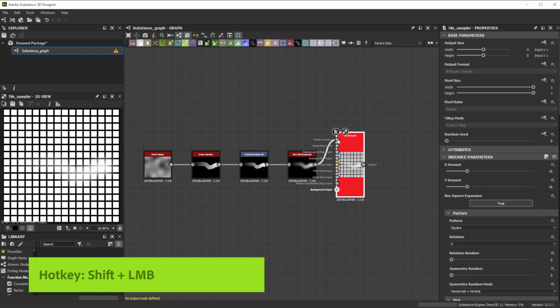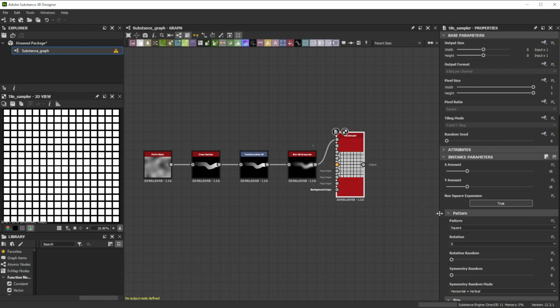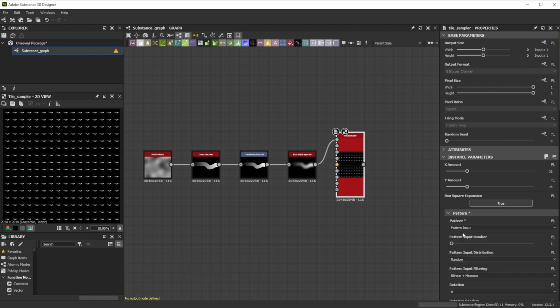Hold shift and left mouse button to move it into the pattern input. Let's switch the pattern to pattern input. We push the X and Y amount to 250 for a lot more strands.